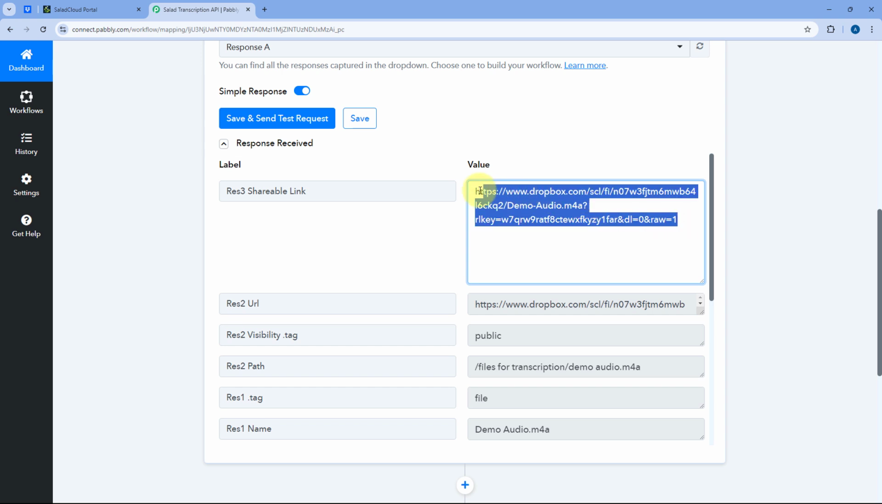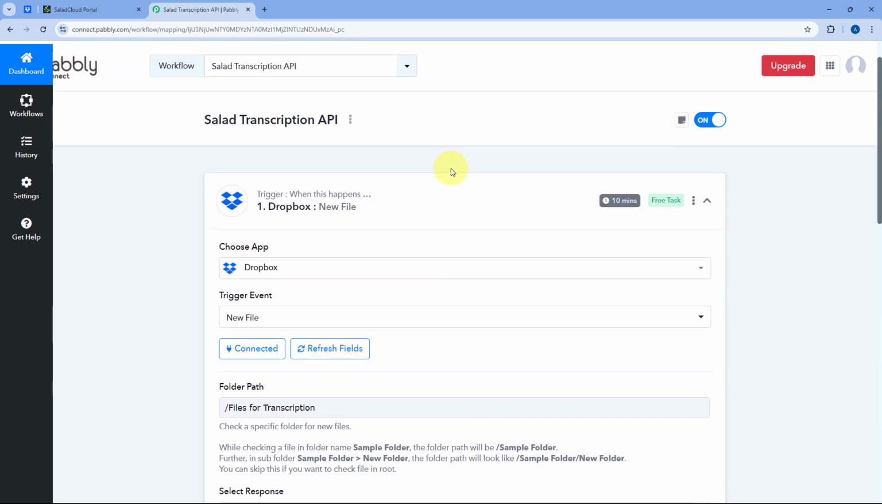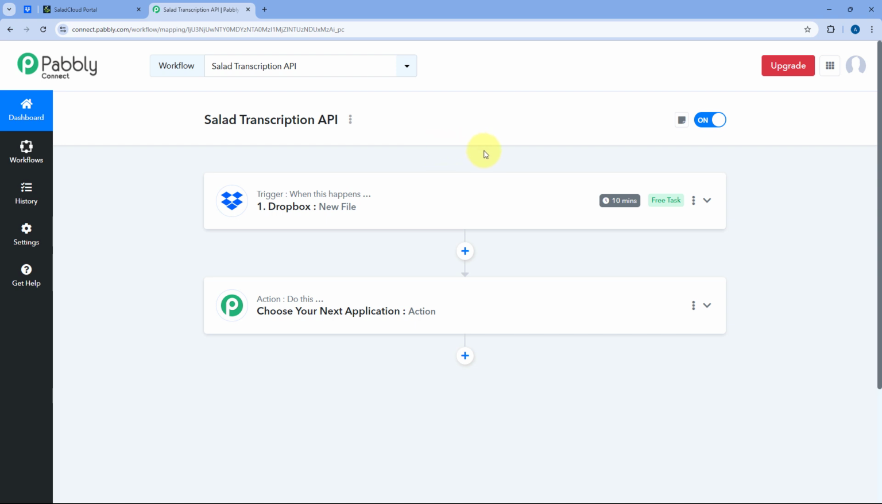Now I want to transcribe this file which I'm getting from Dropbox using Salad API. Now, instead of Dropbox, you can use any platform of your choice from which you want to get the audio and the video file link for transcription. So you just have to get the file link of the audio or video which you want to transcribe. So instead of Dropbox, you can use any other trigger.